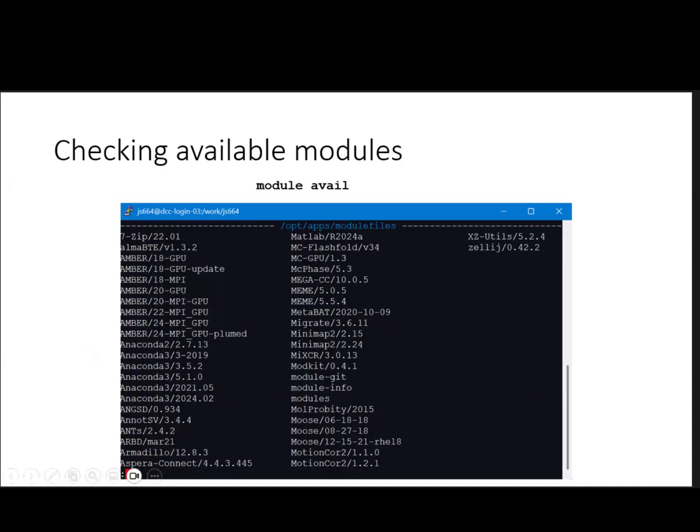One of the main reasons to use the DCC is that there's a lot of software already installed on it. So if you use this command, module avail, it shows you which modules are available. This is not nearly all of them. You have to scroll to even see all of them. But there's just a ton of things already installed there.